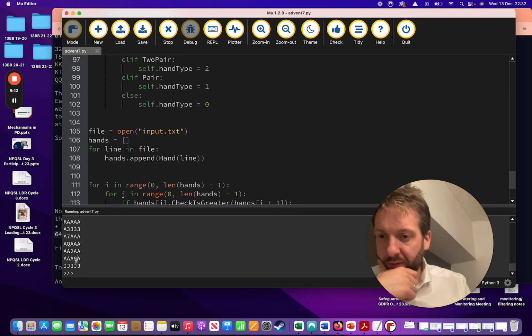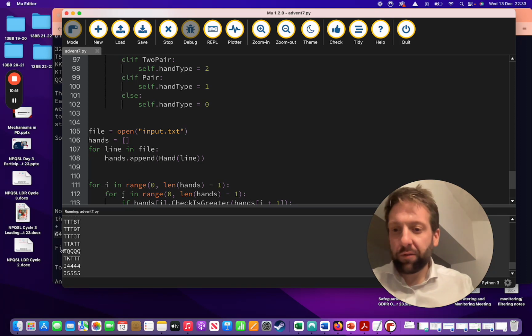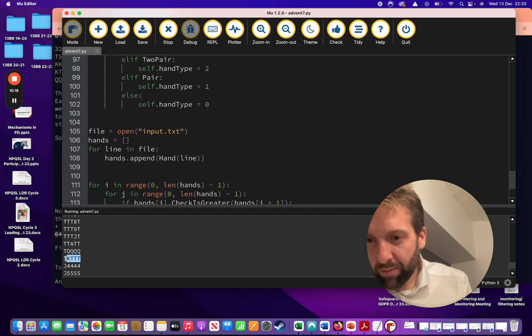Five jacks, four of a kind with aces, four of a kind with kings, four of a kind with the 10 there. Because in regular poker the four queens would beat the four tens, wouldn't it? But in this weird version, it has to say that the 10, the T, starts there and then the Q. I think this is fine.